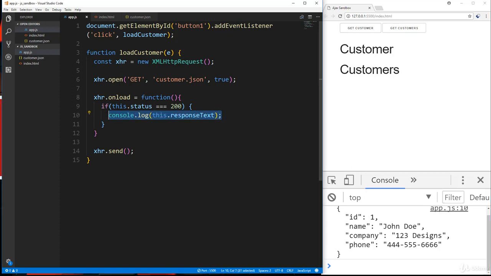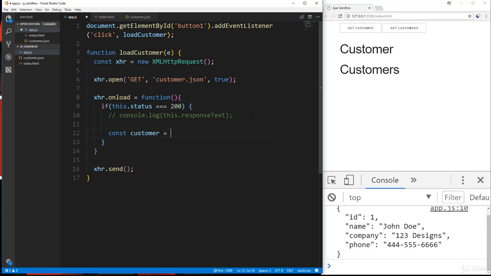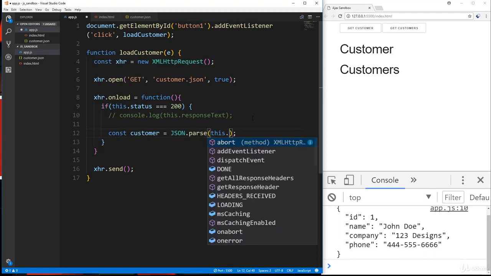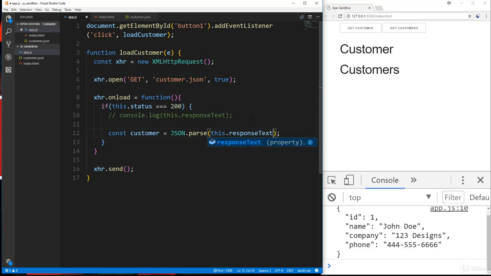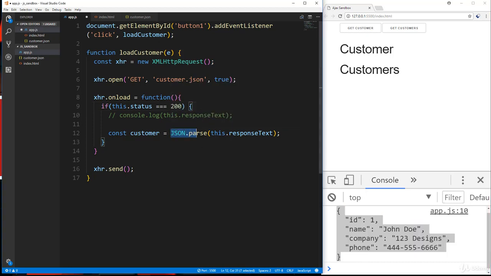All right, so instead of just putting it down here, let's actually output it into that div. So we'll go ahead and comment that out. And we need to, first of all, parse this as JSON. I'm sorry, parse it as an object. So we're going to say const customer equals JSON.parse this dot response text. The reason we're doing this is because this is basically a JSON string. We're not going to be able to get, for instance, customer.id or customer.name unless we run it through this JSON parse. So that's why we're doing that.